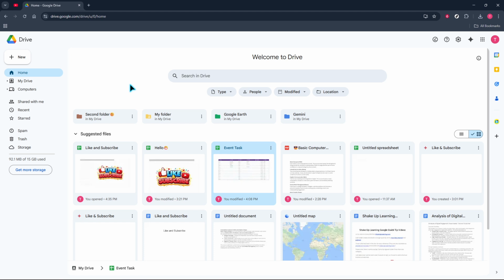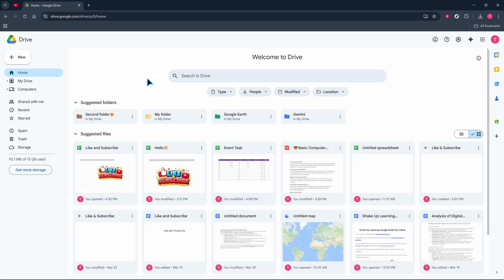Start by opening your web browser and going to Google Drive. You'll land on your Drive homepage, which shows your files and folders. If you're prompted to sign in, just use your Google account as you normally would. A quick tip before you begin: make sure your internet connection is stable and that you know where your video is saved on your computer, because you'll need to select it in a moment.